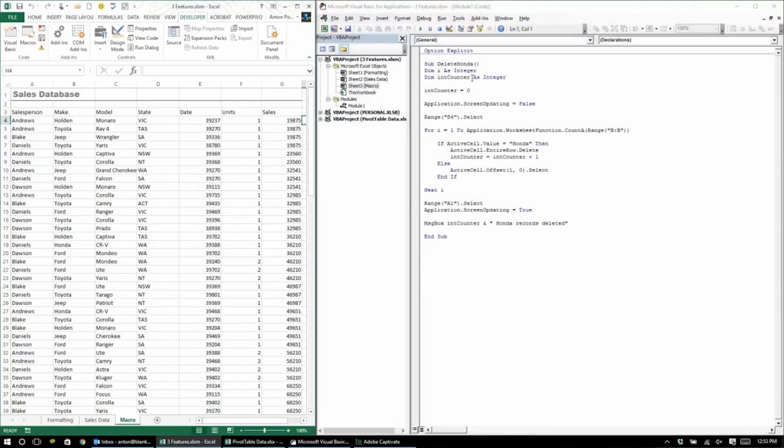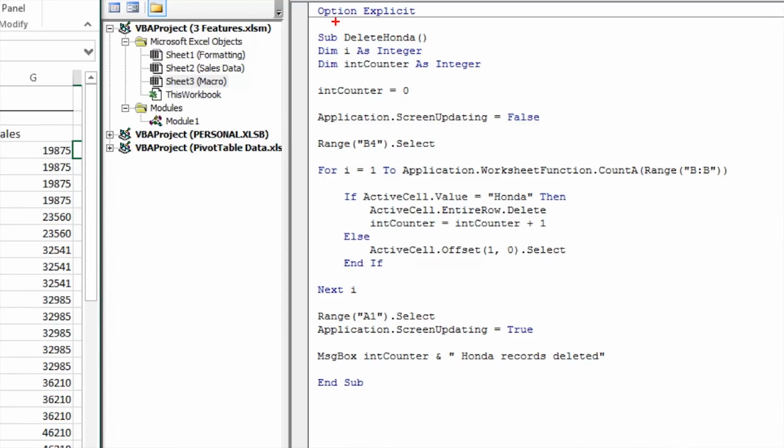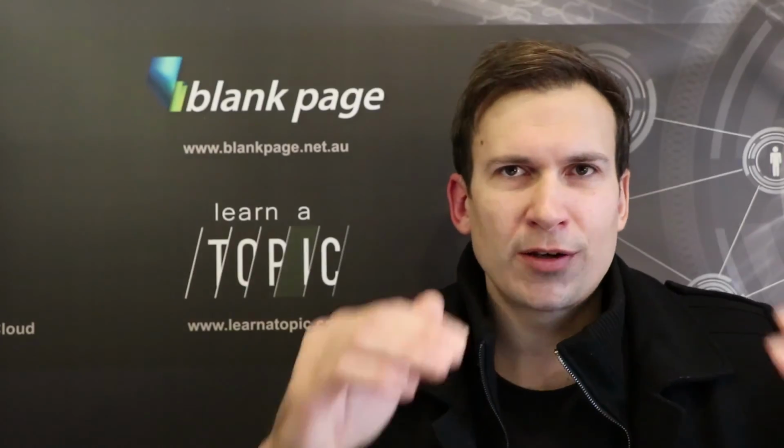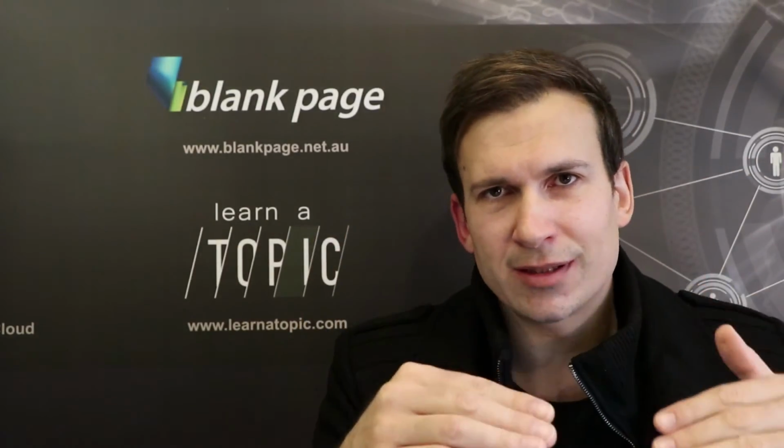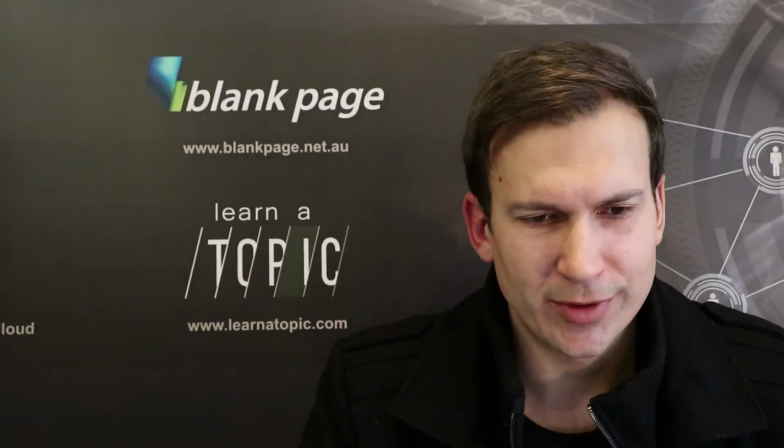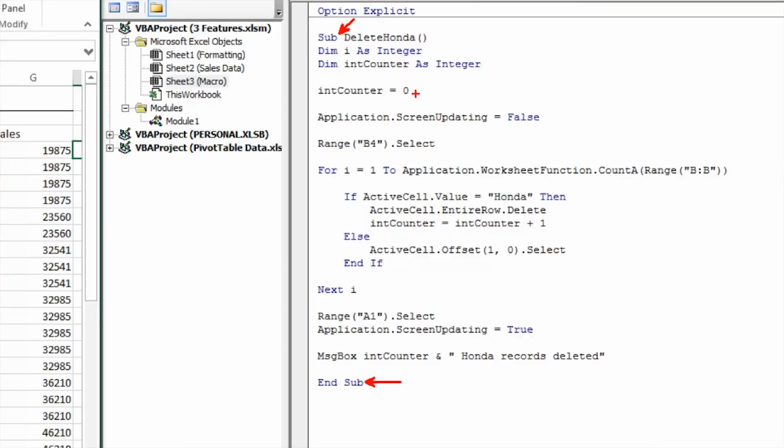So here's a simple little macro. A macro starts with the word sub. Let's zoom in a bit. Starts with the word sub, and then ends with the words end sub. And what a macro does is it just goes line by line and executes each line one at a time. So each line really is an individual command for the code to run. I have the little counter here. That's simply counting how many lines are being deleted. And what I want this to do every time a macro runs is I want it to delete every time it finds the word Honda.